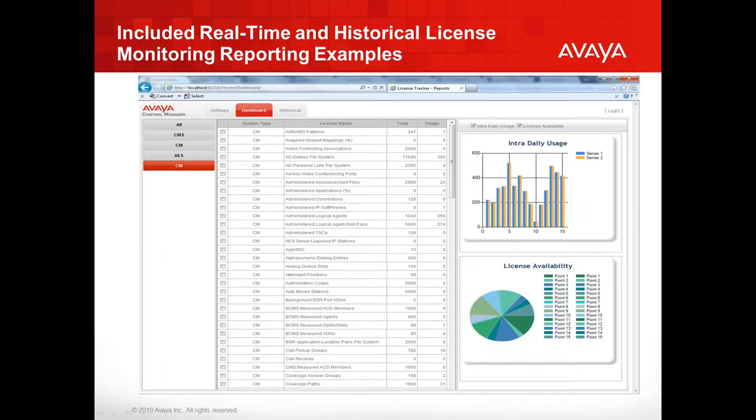Right here we can see the license tracker portal. Now this is a relatively old screenshot that was taken from a previous release. In the new version, release 7, you would notice two extra tabs under the license tracker portal. One would be occupancy measurements and one would be trunk traffic reports. We'll refer back to these two later on today.